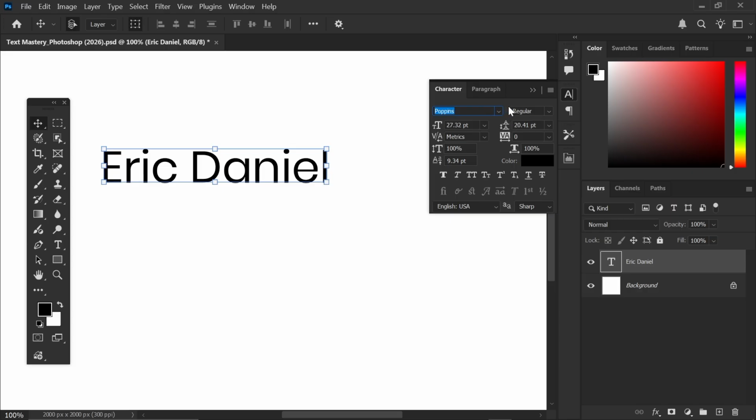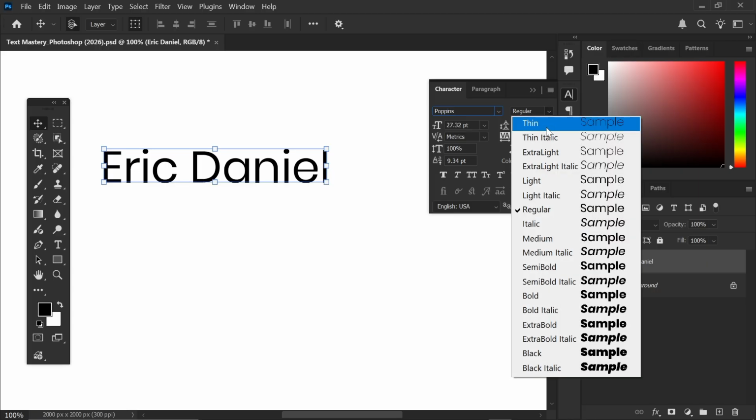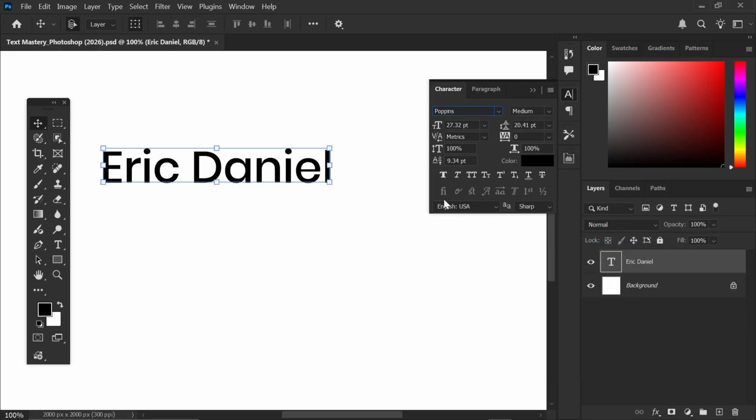So I'll just come back to my Character panel. Now if the font selected is a family font that has different children, you can come here and select the different style, or rather the different weight of the font you want to use. Currently we are using Regular, and you can also change it to Medium, something like that, and then continue.